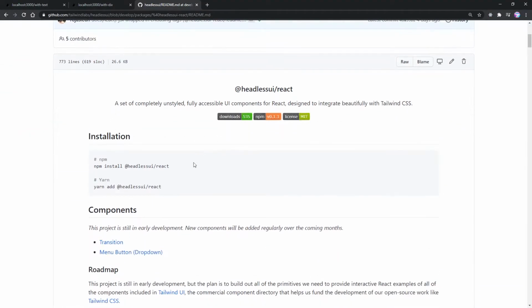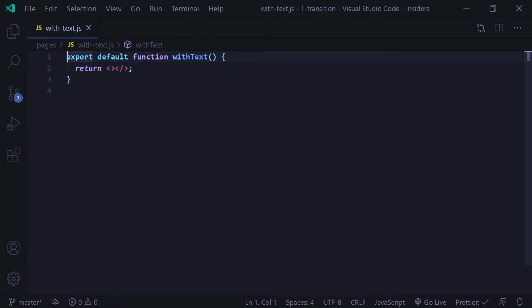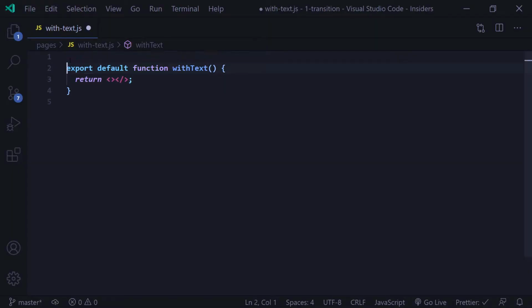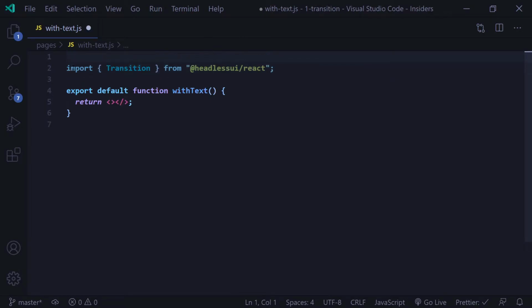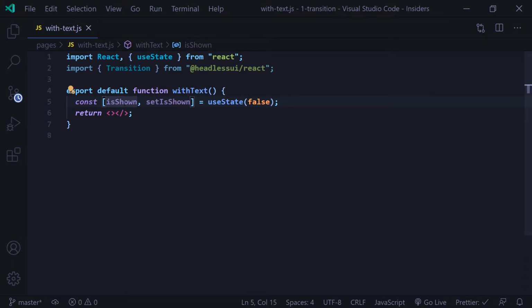The first thing you need to do is install HeadlessUI/React. You can use yarn or npm, whatever you prefer. I already have this installed, so I'm going to import it into my Next.js app here. We're going to want to import the transition from HeadlessUI. Before we do that, I'm going to import the useState hook. Right here, I've created an isShown variable, and we're going to use this variable for the show prop on our transition component. I'll show you what I mean in just a second.